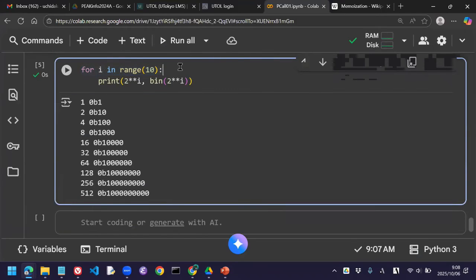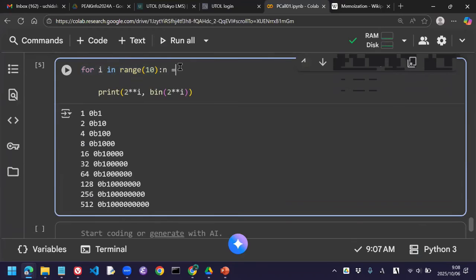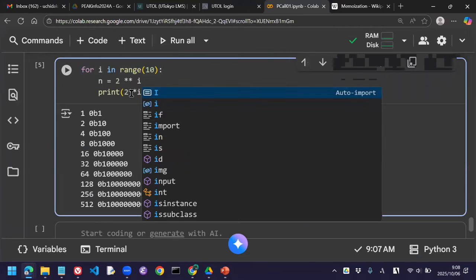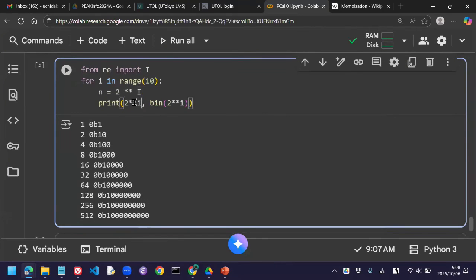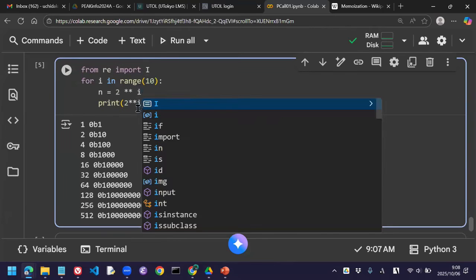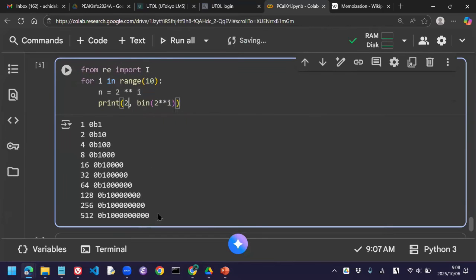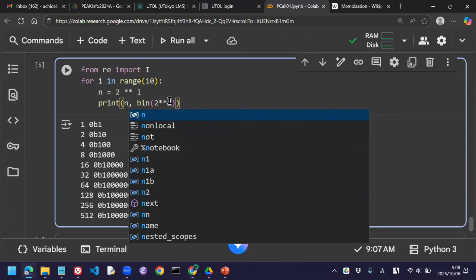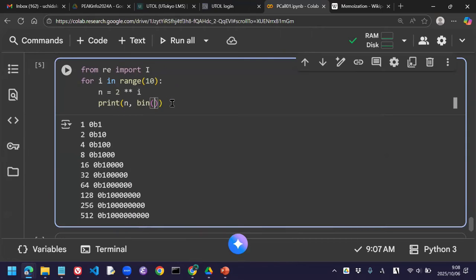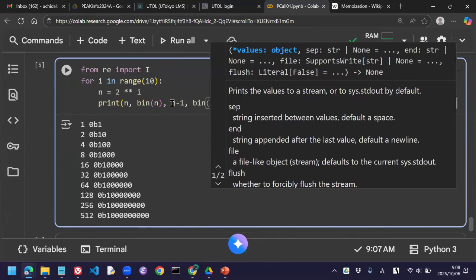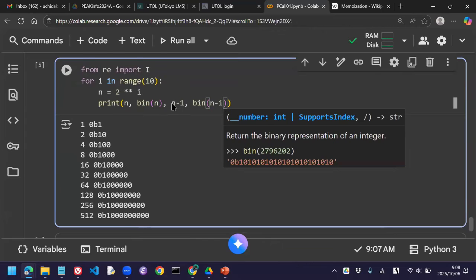We first calculate the number as n equals 2 to the ith power, 2 raised to the power of i. And then we print binary n, and n minus 1, and binary n minus 1. So let's see what they look like.